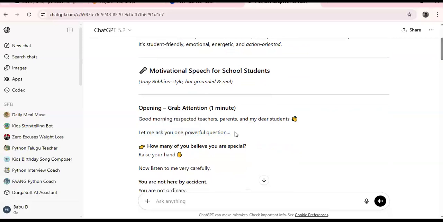Instead of directly starting, if you ask some question, everyone actually thinks, and then you get a connection from there, everyone concentrates. So see this: how many of you believe you are special? Raise your hand. This is how live webinars and speeches work. So the question is, how many of you believe you are special? Raise your hand. Everyone listens and raises a hand, because everyone thinks they are special.